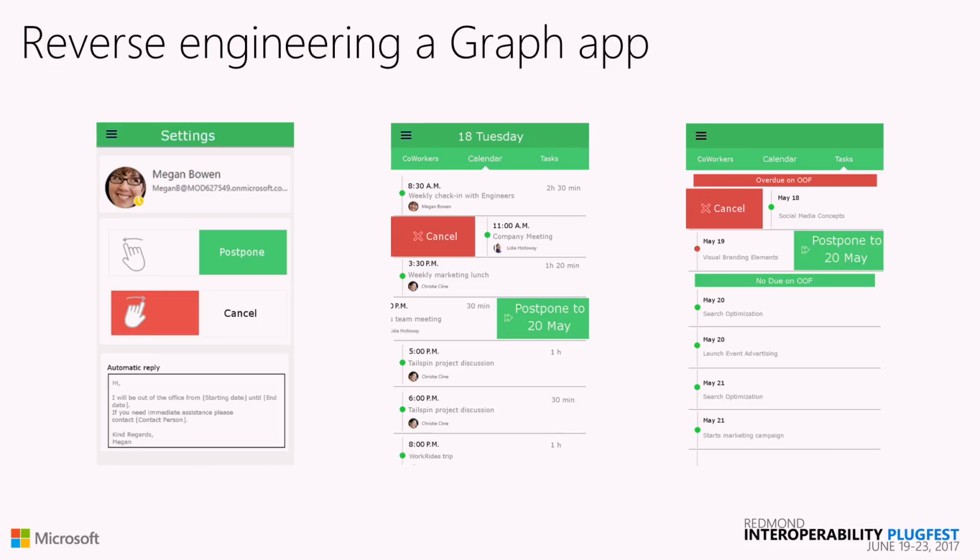So here's a simple application that we have. This is a demo application that we're producing. It's called the OOF Assistant, and actually we have much better screens for it now. It's a Xamarin application, but as we're building this, you need to understand which Microsoft Graph API calls need to be made. So the basic idea of the application is if you're going to be out of the office for a period of time because you're sick or you're on business or something along those lines, there's a bunch of things that need to happen, right?